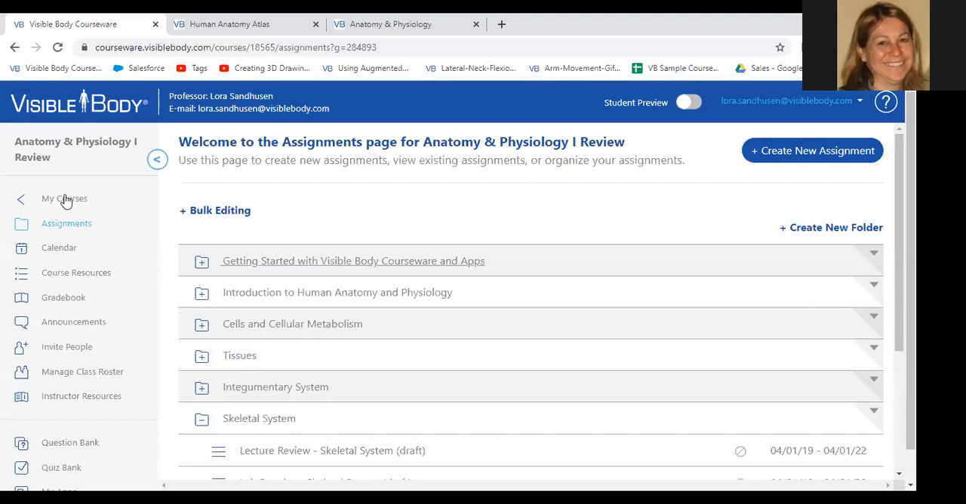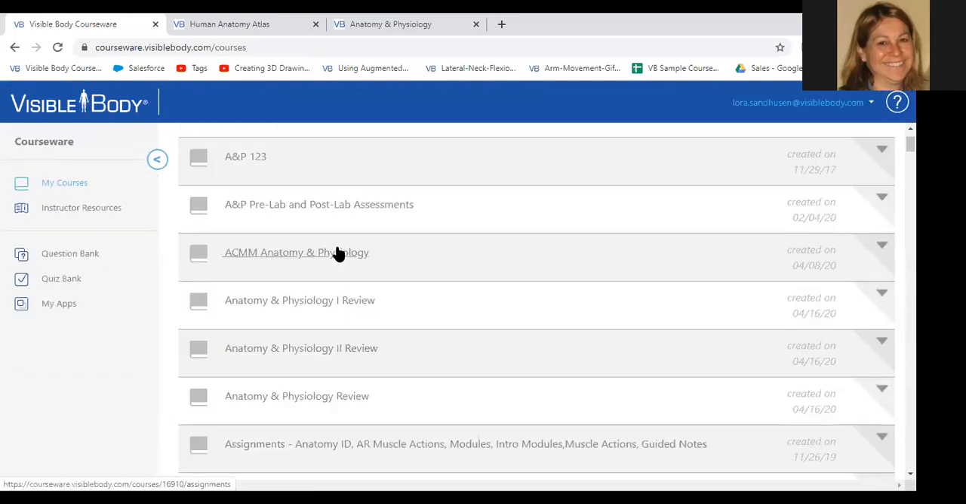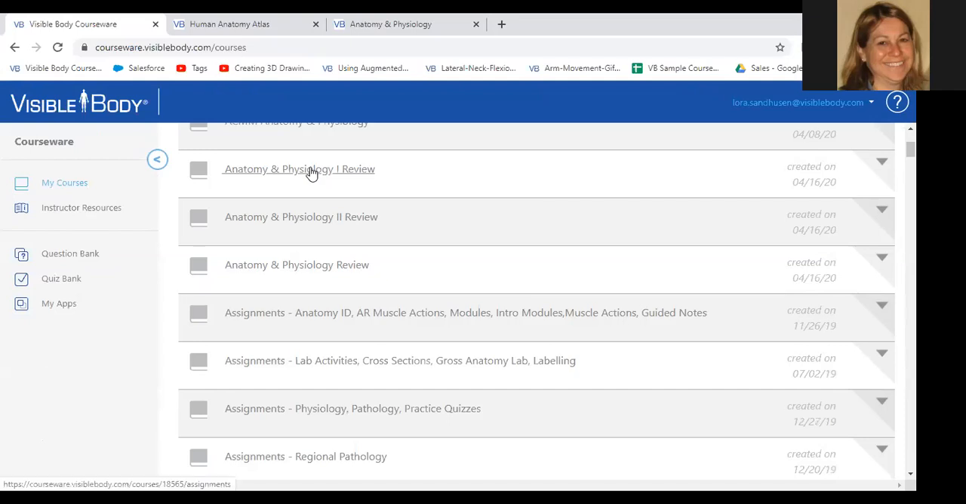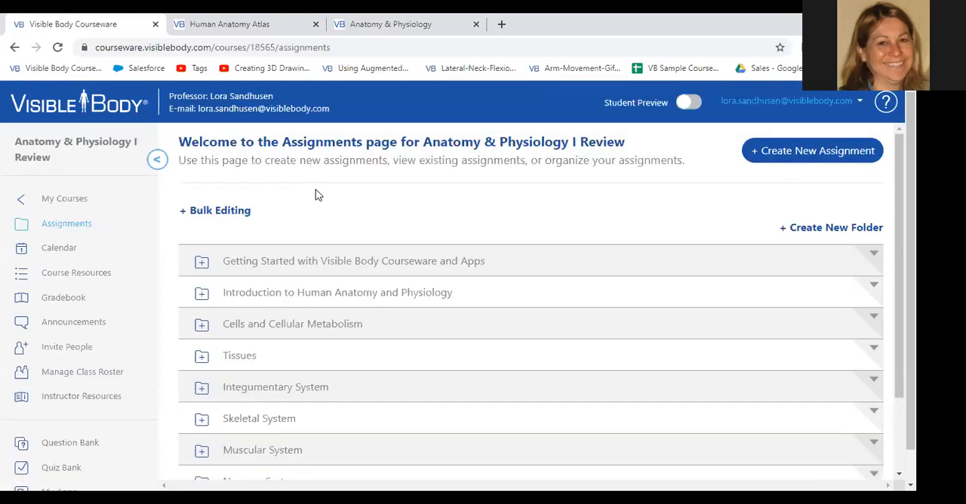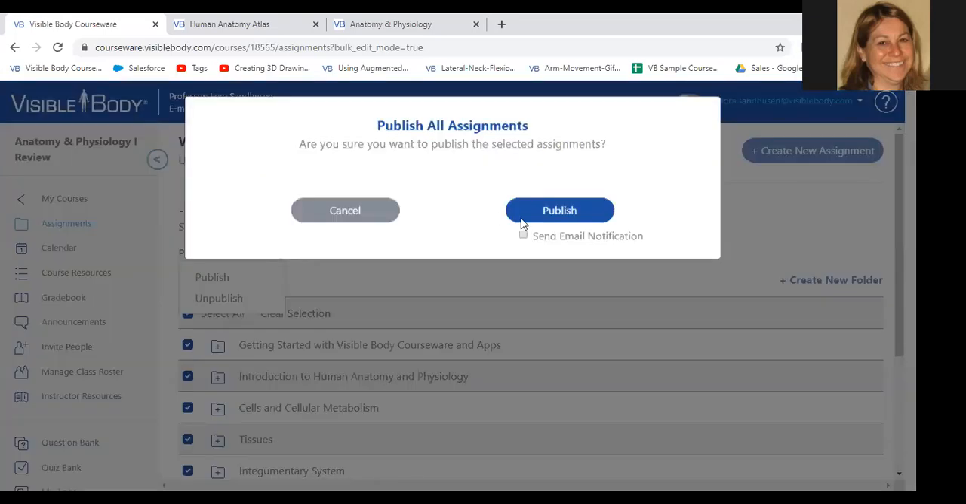So let me start from my courses page. You will have just added this to your desktop, and this is what it's going to look like. Oops, that's not it. This is the one we want. This is what it's going to look like. So the first thing that you want to do is just to publish this for the students. So you just click on the course, click on bulk editing, select all. We're not going to worry about any assignment dates. We're just going to click on publication and we're going to publish.